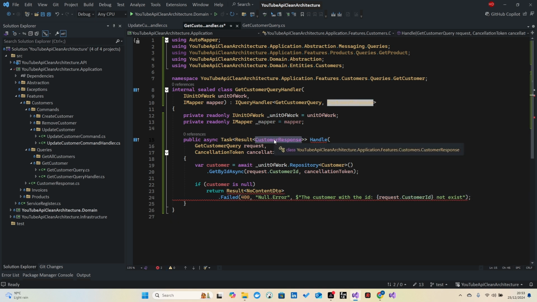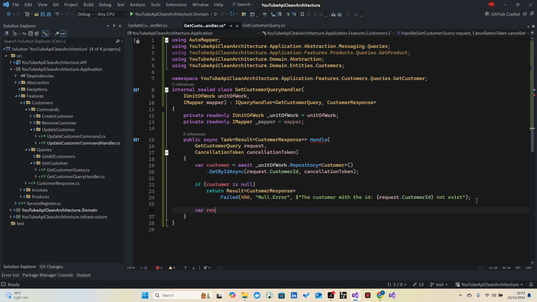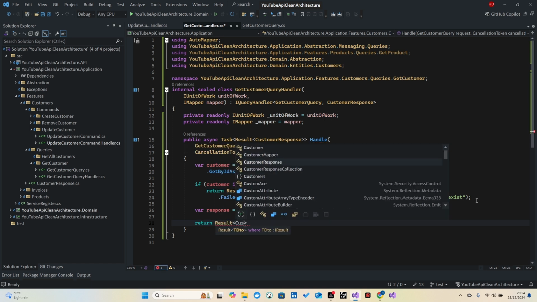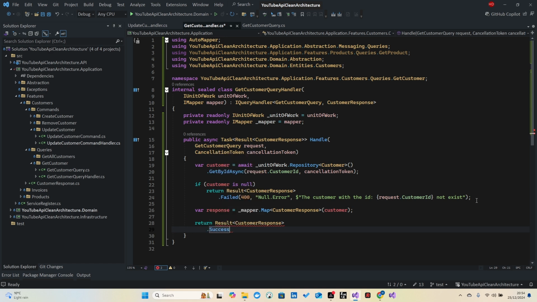The return value is going to be customer response. Perfect. Now all we need to do is create a response using mapper.map customer response customer and return result. Customer response success, returning value response, and 200. Perfect. We find the customer, we map it to response, and we return the response.